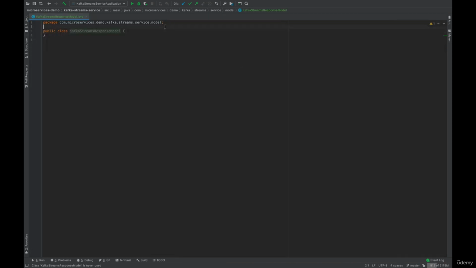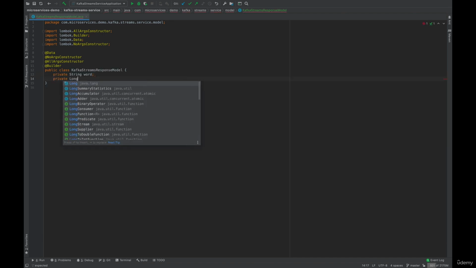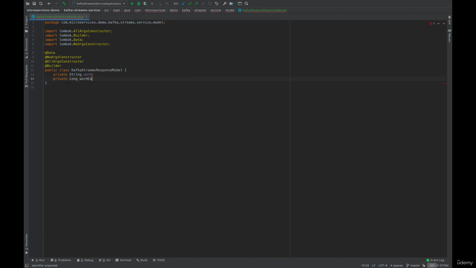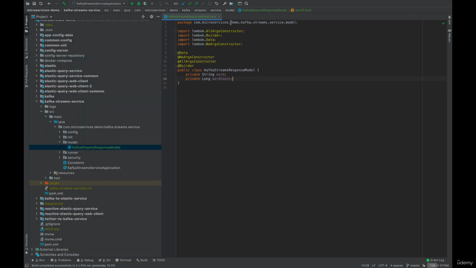Let's create a package model and create Kafka Streams response model with string word and long word count properties. As we did previously, use data, builder, all-args and no-args constructor annotations from Lombok.